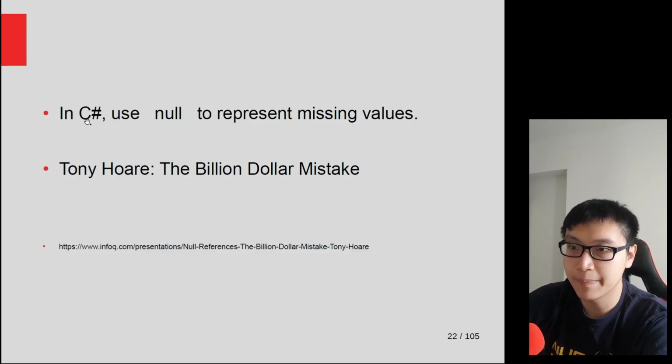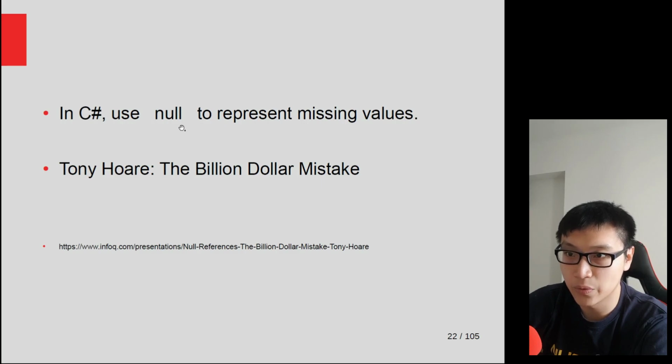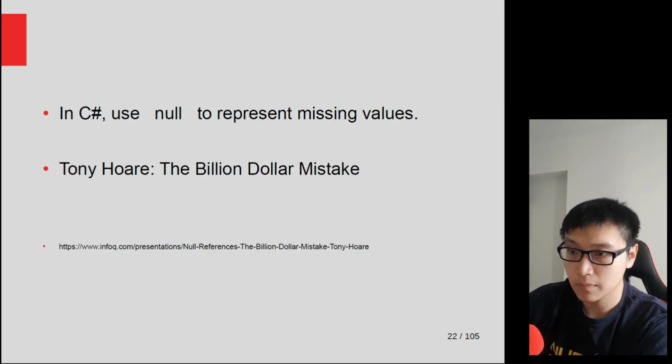In C#, we typically use null to represent missing values. But null comes with its own set of problems. One is that you are unable to determine when data is missing. Can a data type potentially be null or not? And you may need to do null checks. You need to make sure that your data exists. It makes your code a little bit difficult to write. Tony Hoare even called it the billion-dollar mistake when he designed the language.